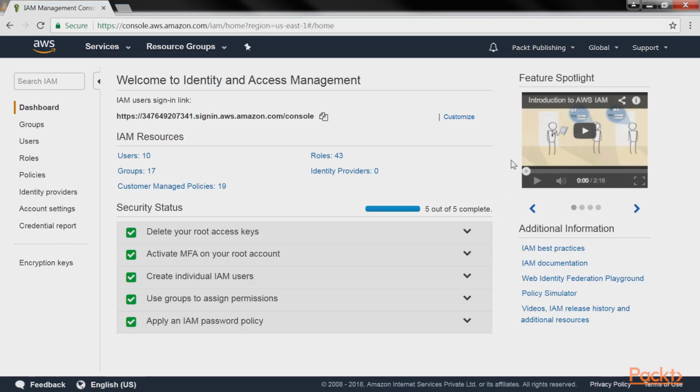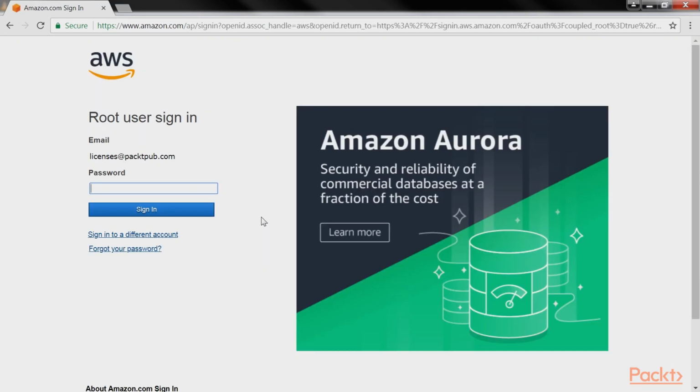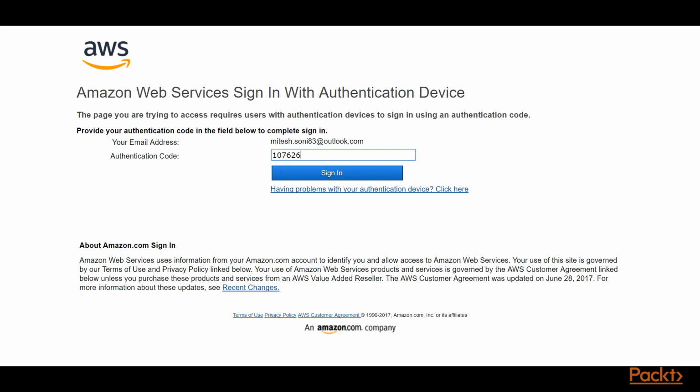Next, we will sign out from the AWS Management Portal and try to log in to the AWS account. Once you provide the username and password, it will ask for additional authentication. So open your Google Authenticator app and provide the code here. Then click on the Sign In button.